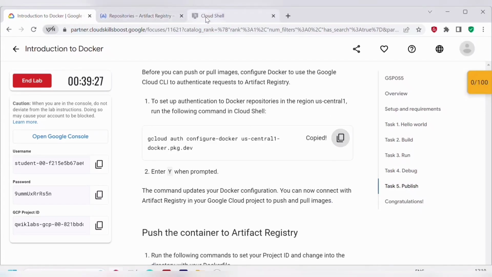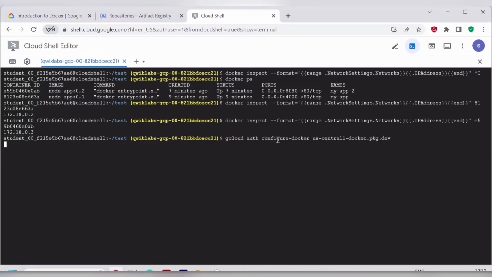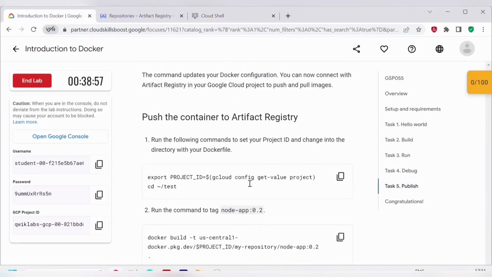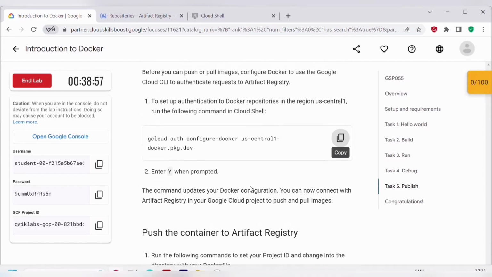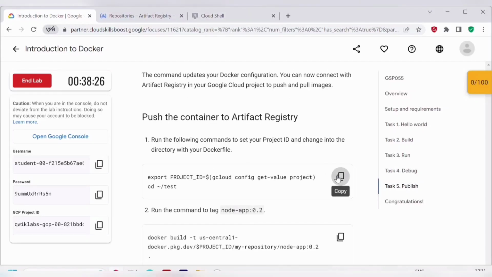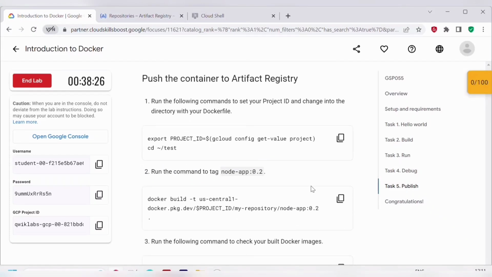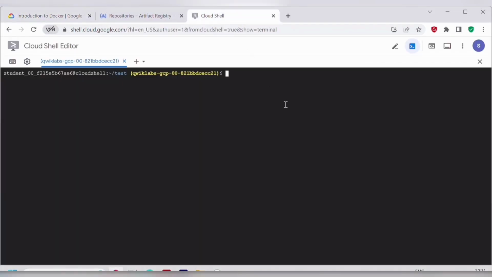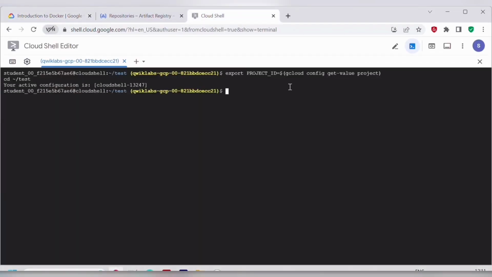So let's copy this and execute it here. Now it's updated. This command will update the Docker configuration. Now we will be able to connect to the artifact registry. So let's copy this. As you can see, this is setting the project ID. It's getting the project ID by executing this command, gcloud config get value project. So it's getting the value of the project and setting the project ID there. The export creates a variable with the name PROJECT_ID. So let's copy this and execute it here. Now it is set.